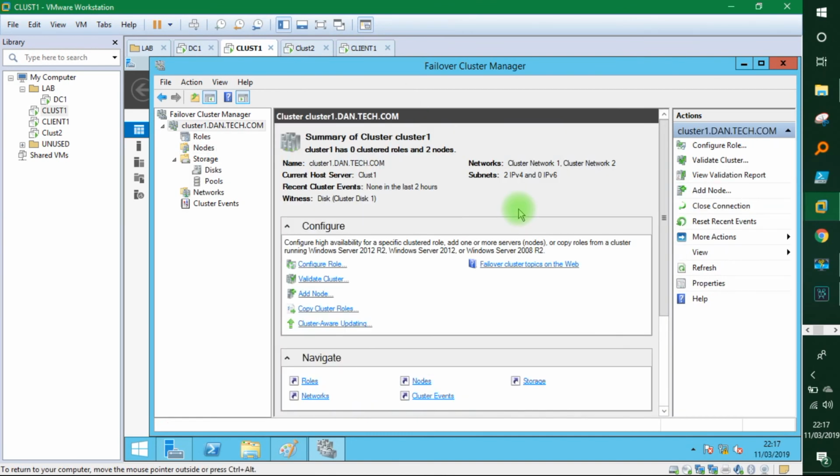Okay, in the next video I'm going to look to expand on this a little bit more. I'm going to add some more nodes into our cluster, and we're going to look at configuring various different roles within failover clustering, and look a bit more in detail into Quorum and witness disk as well.